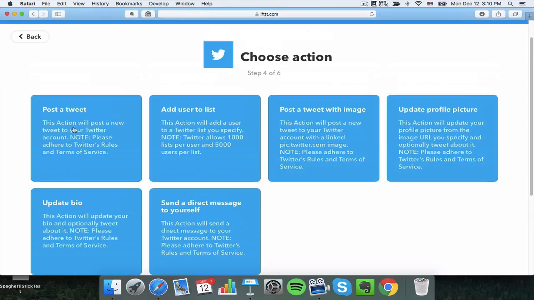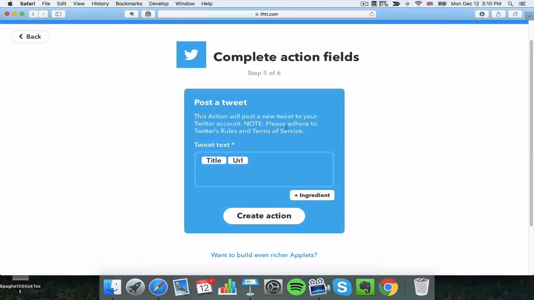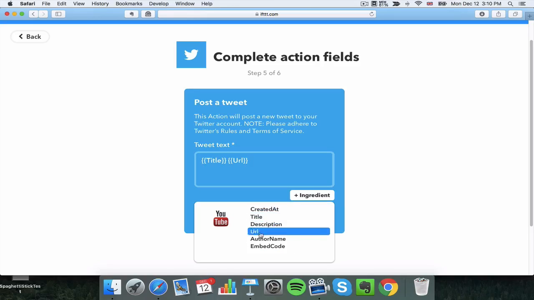So the obvious one is to post a tweet, and here we can build what the tweet is going to be, how it's going to be put together. This action will post a new tweet to your Twitter account, and it's automatically added the title of the YouTube video and the URL of the YouTube video. Now if we click here, it says ingredient, we can click plus, and these are the things that we can add: embed code, author name, URL, description, title, created at.